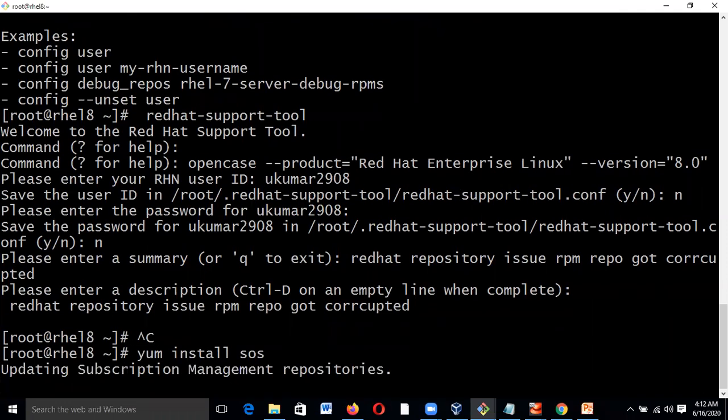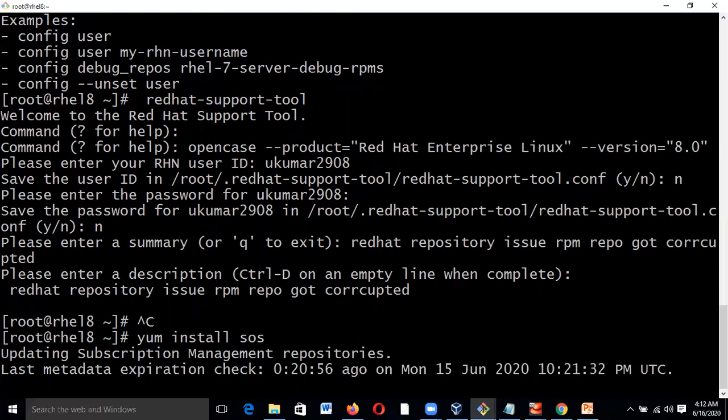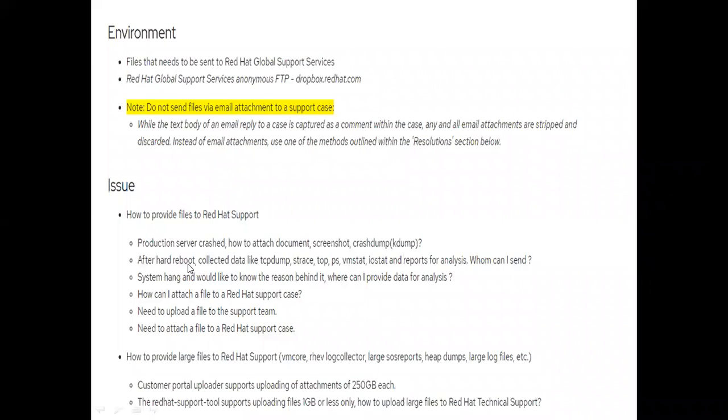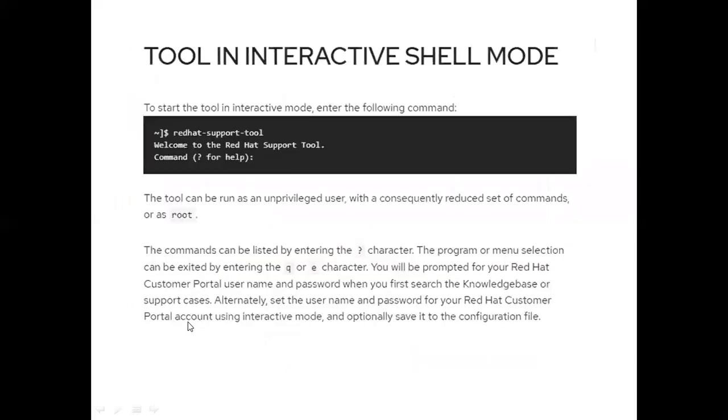So it will install, it will check the repository, yum repository, and it will take some time for generating system. So if you can see here in the slide itself, we can see what are the things we can collect, like production server crashed, how to attach a document, crash dump, how we can attach file to the Red Hat support cases thing. What are the things we are having?